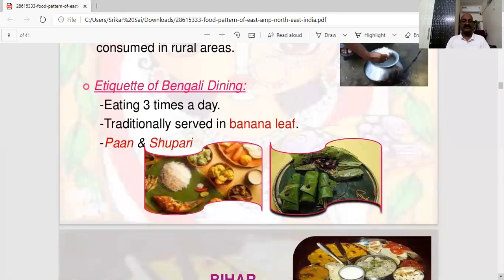In Bengal, dining is three times a day, so breakfast, lunch, and dinner are traditionally served on a banana leaf. They take pan and supari also after the meal, included in the meal, after having the lunch or dinner.